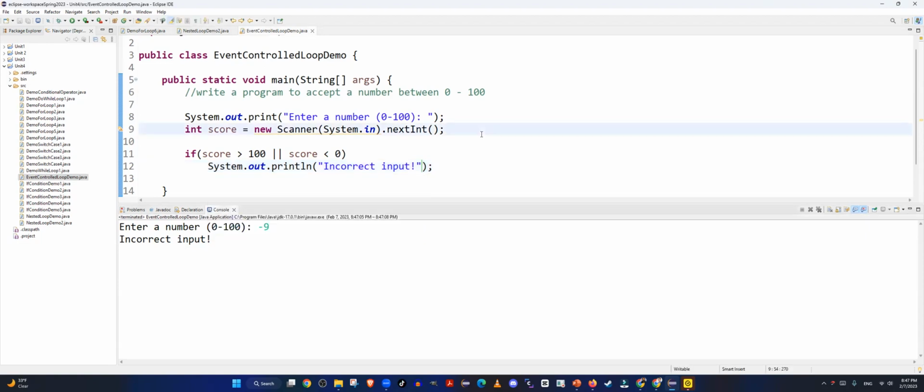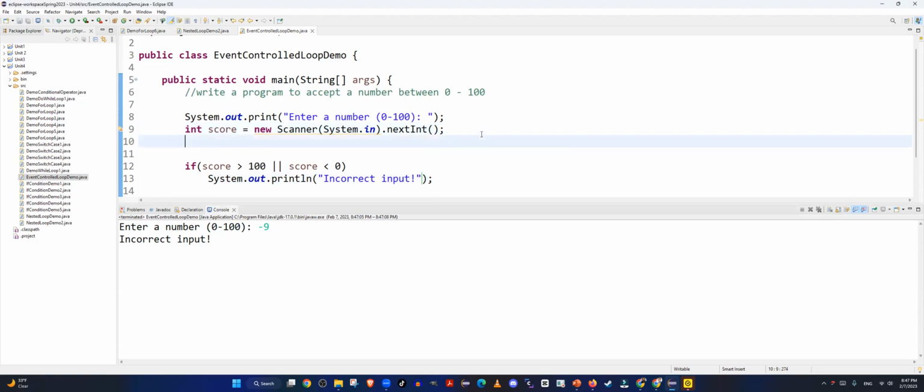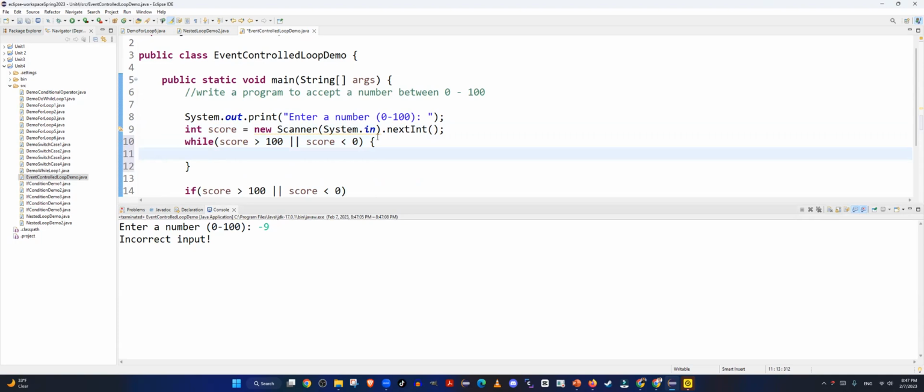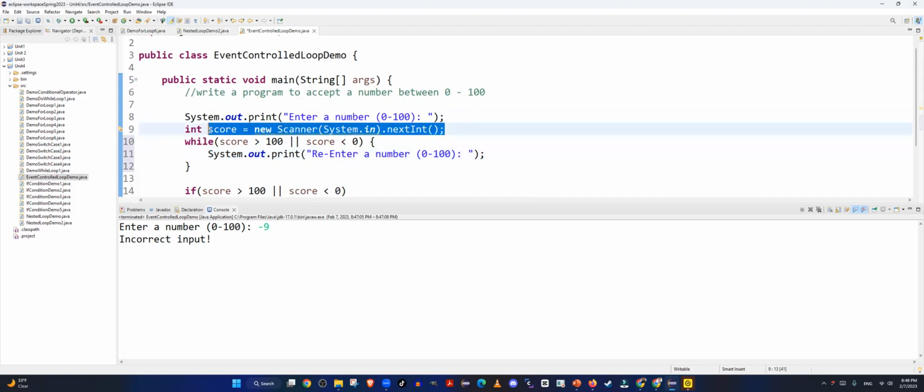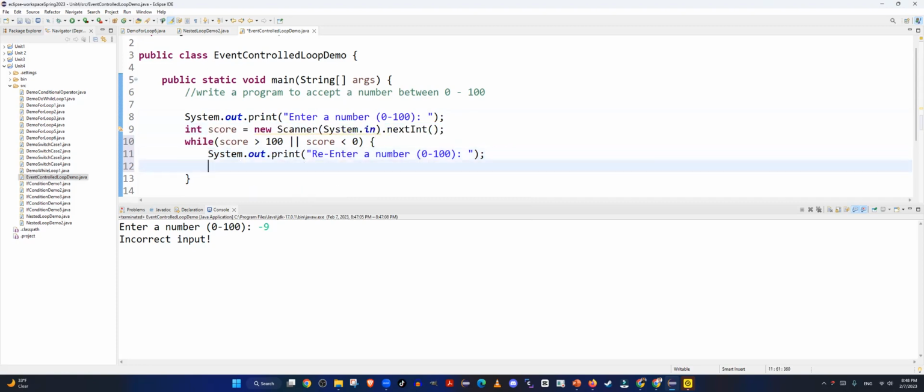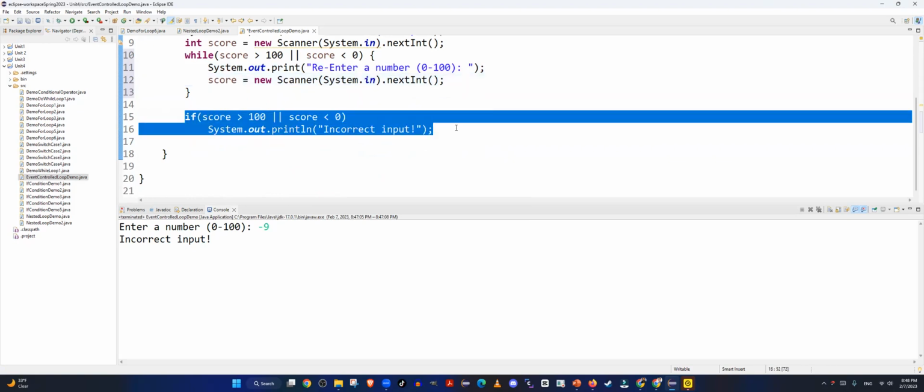Okay, so we accept an input from the user while score, and now this is where I can use this condition in my while loop. While score is greater than 100 or score is less than 0, as long as this is the case, tell the user to re-enter the number and take the input again. Oops, and I'll delete this if condition. I don't really need that if condition.